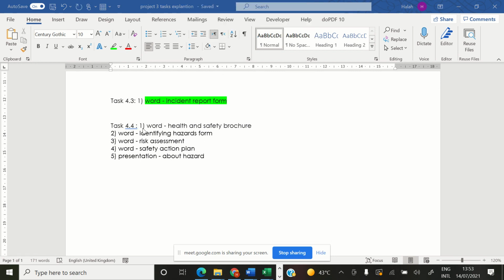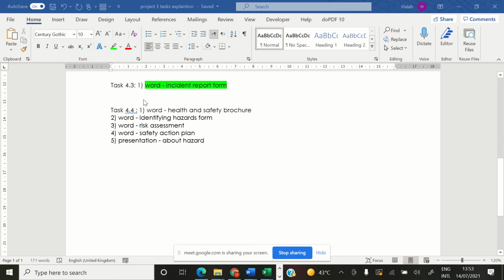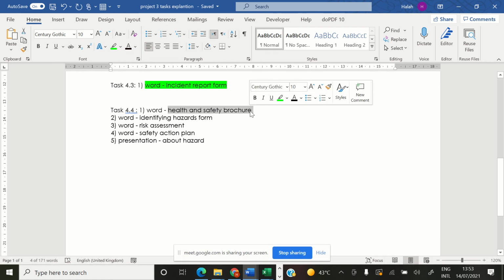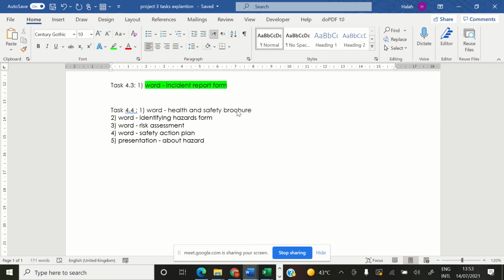In task 4.4, we are supposed to provide 5 documents, 4 Word and 1 PowerPoint. Let us see what's in there. In the first document, we are supposed to create a health and safety brochure or publication. You are supposed to use this brochure as guidance for the employees, on what they have to do as health and safety procedures.